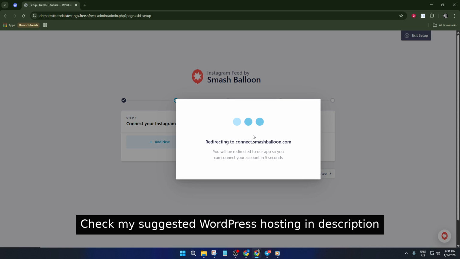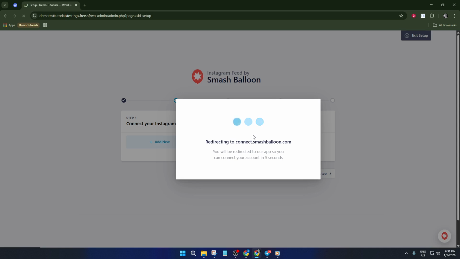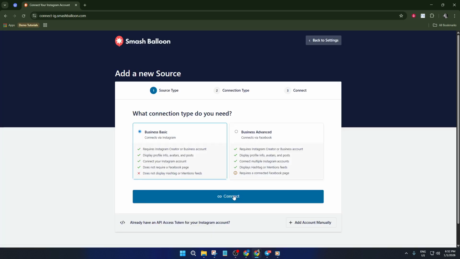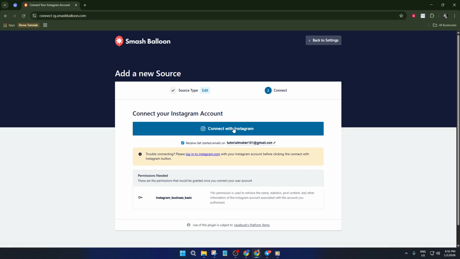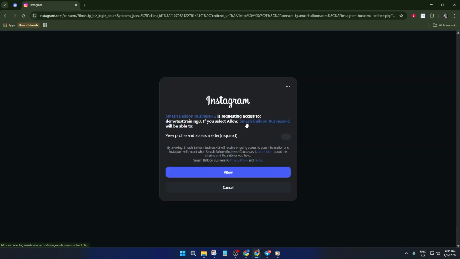Most plugins will ask you to log into Instagram and authorize access for your site. This might sound technical, but all you're really doing is giving permission for your website to see your Instagram posts. Think of it like handing someone a window into your gallery. They don't get to move things around or post for you, they just display what you choose. If you ever change your account details or want to switch accounts, you can always come back to this step later.